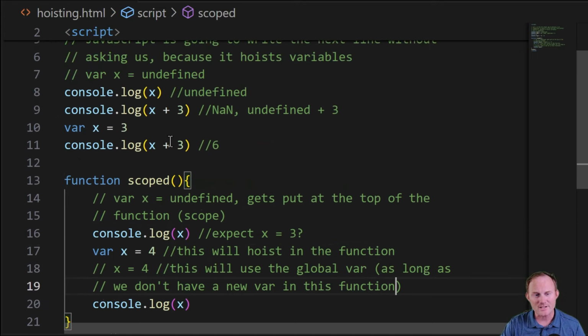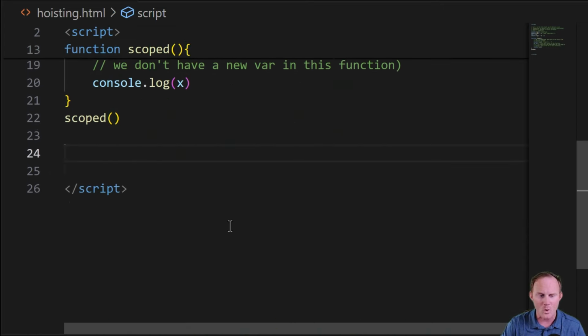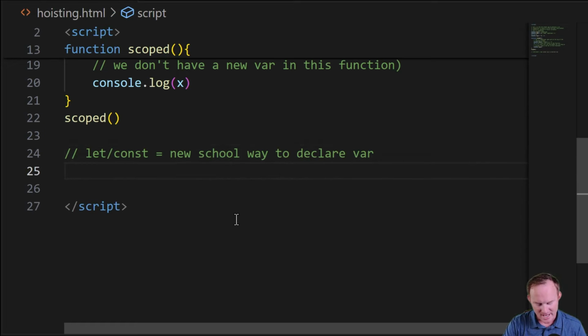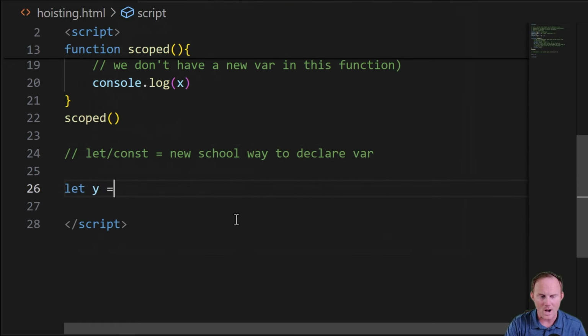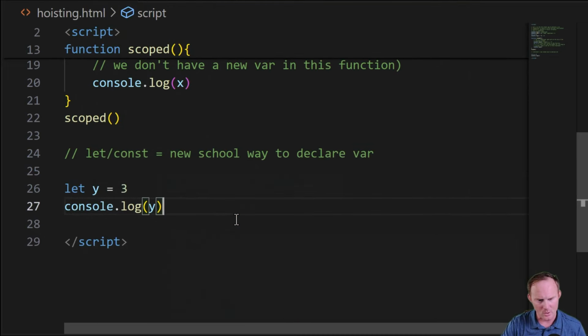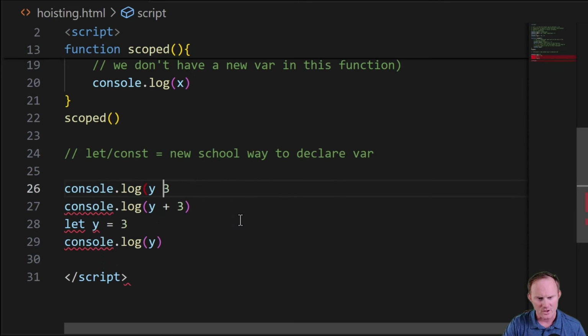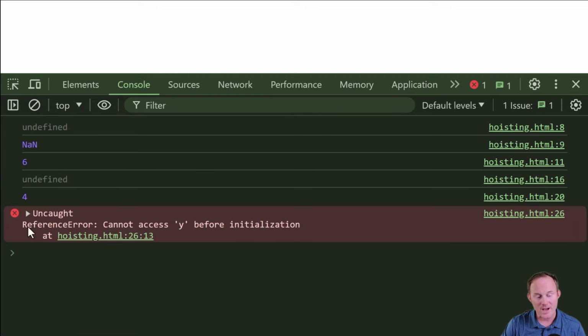Okay, so that is var the long way. They all are gonna pretty much work the same way with a couple caveats. Let slash const is the new school way to declare variables. If we do let y equals 3, and I'll console.log y right below it, and I will console.log y plus 3 right above it. Let's do the same thing we did before, I guess. We'll grab y and y plus 3, hop back over and refresh.